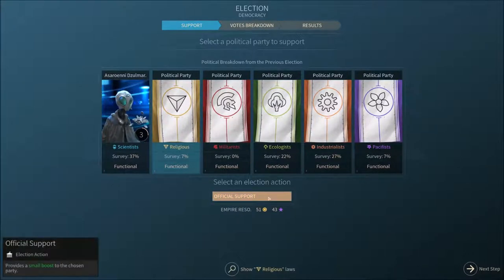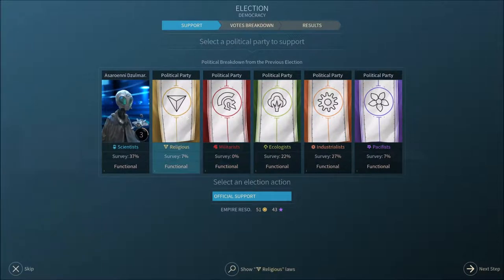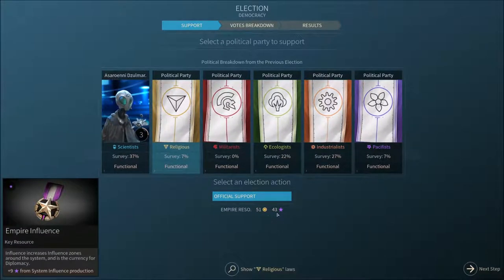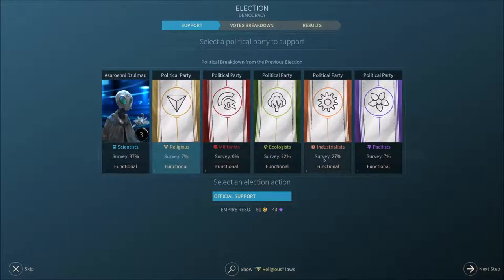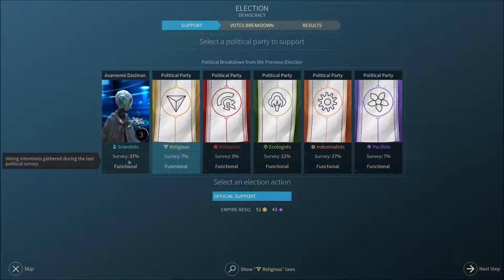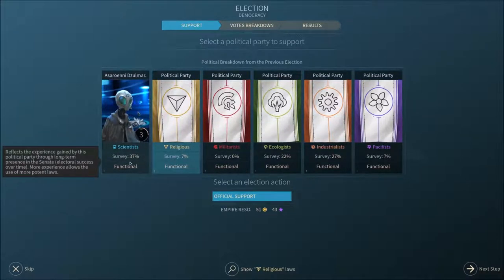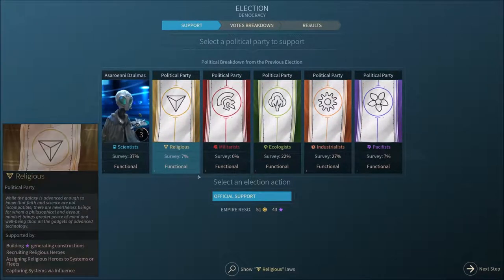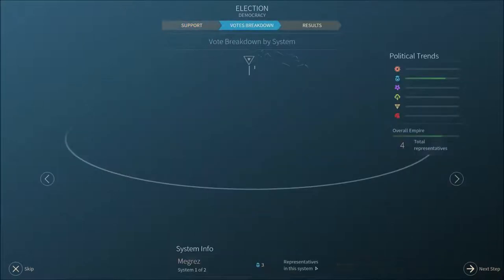Okay, so there's an election, and if we want to, we can officially support a party, and it costs some dust, which we can afford, and some influence, which we could afford if we really needed to, but we don't really. So, the industrialists and the ecologists have surveyed quite high, but the scientists still have a clear plural majority. And the religious, surprisingly, even though they actually have pops which are religious, have very low results here. So, let's take a look at the vote breakdown.